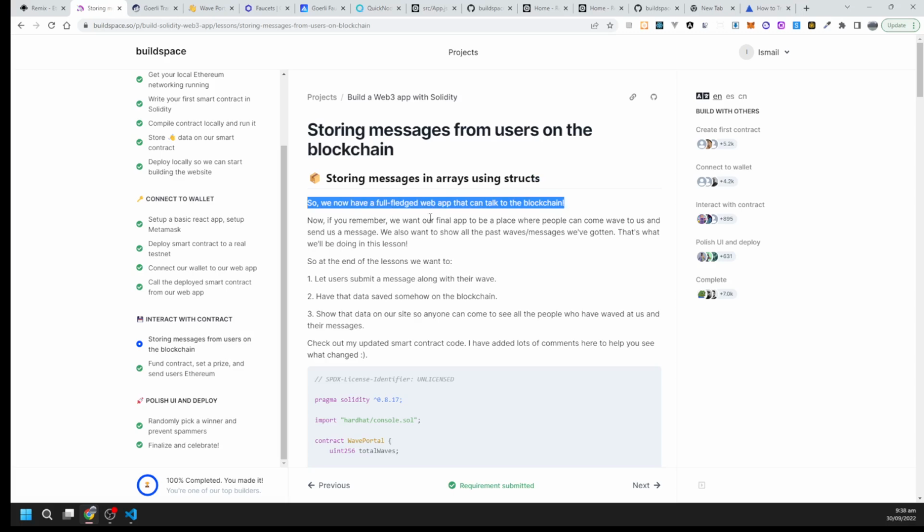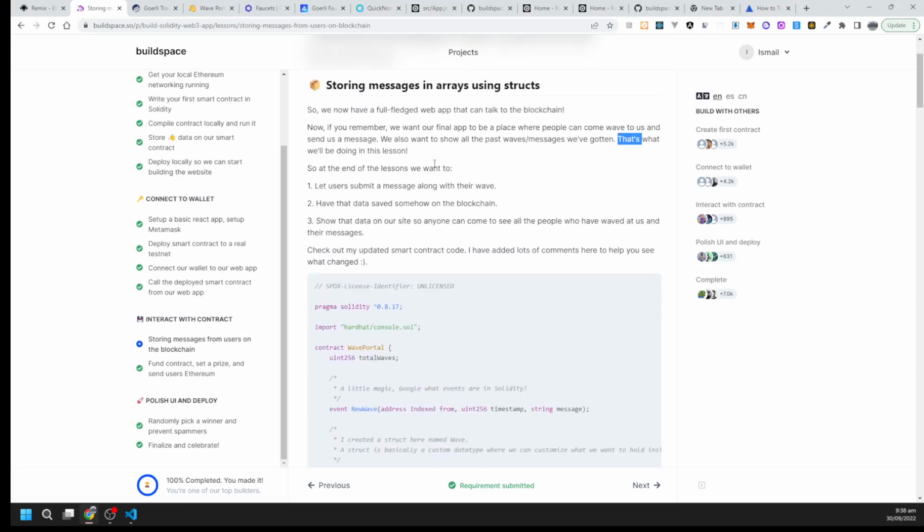Okay, now if you remember, we want a final app to be placed where people can come, wave to us and send us a message. We also want to show all the past wave messages we have gotten. That's what we'll be doing in this lesson. So at the end of the lesson, we want the user to submit a message along with their wave, have the data saved somehow on the blockchain, and show it on our site so anyone can come to see all the people who have waved at us and their messages.